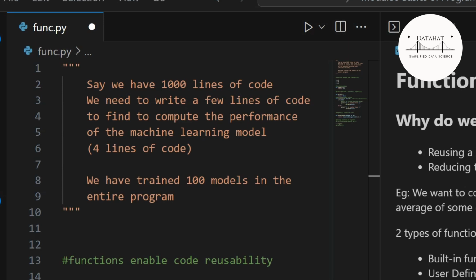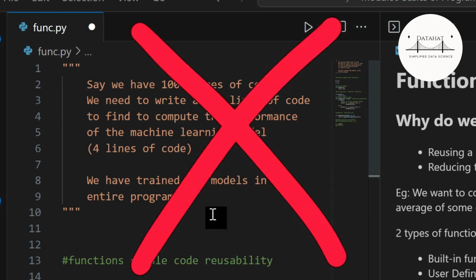Let us understand this with an example. Say we have 1000 lines of code and we need to compute the performance of a machine learning model, right? And in this computation of performance, you require 4 lines of code. Now, you have 100 models in your entire program. So, your program is about 1000 lines and you have 100 models in the entire program. So, would you write the same performance computation logic repeatedly for 100 models? Well, you could definitely do so, but that is not a very good programming practice.